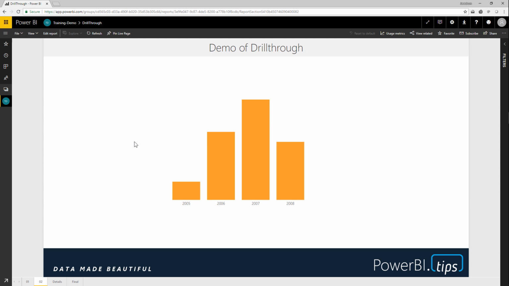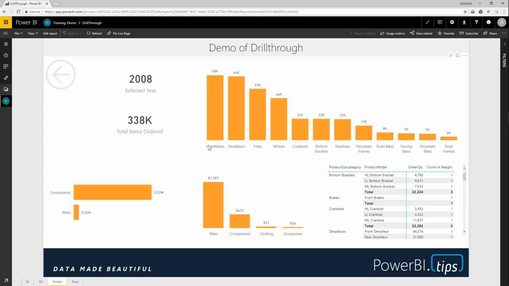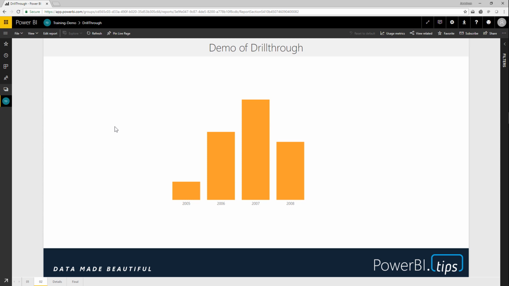If I wanted to explore more details on a different bar, I could right-click on a different year, 2008, move down to Drill Through, and then click on the Details button again. This now changes the context of this drill detail page, and now I can see all the information from 2008. Clicking the back button will again return me to my prior page.